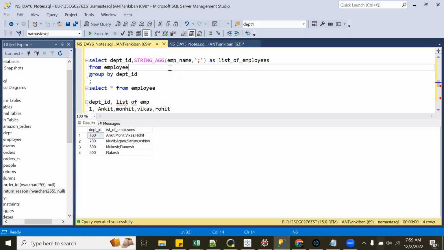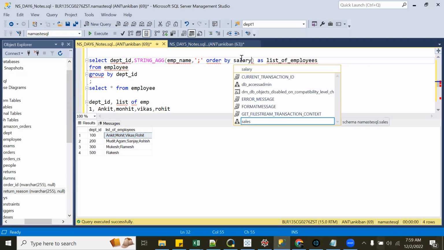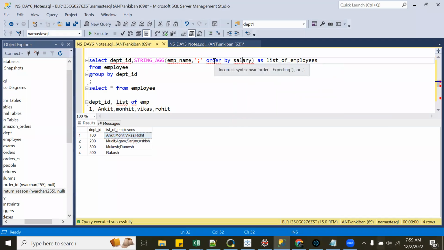Now what happens is, let's say you want to sort these in some particular order. For example, here Ankit, Mohit, Vikas, Rohit. Now here Mudit, Agam, Sanjay, Ashish, right? If you want to sort them alphabetically, or sort by salary, so that whoever has less salary comes first. In some of the databases, we have to do order by here, let's say salary. For example, in Redshift, you can give it like this. But I think in SQL Server it is different.